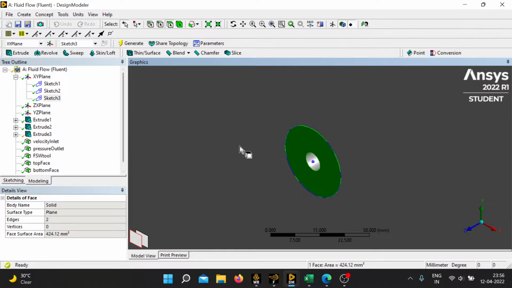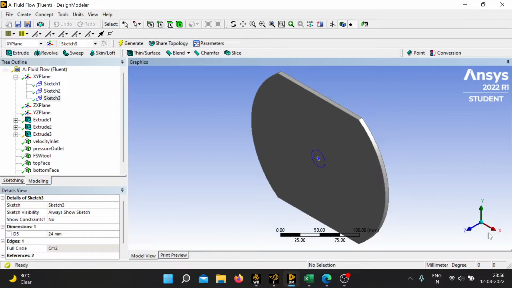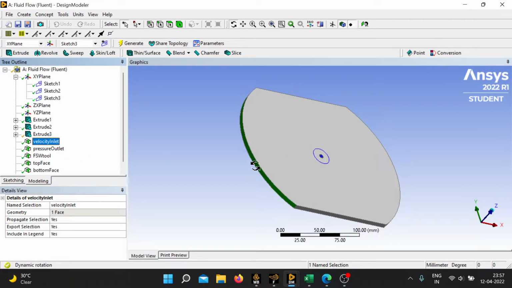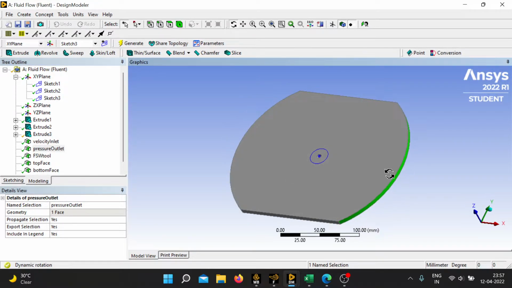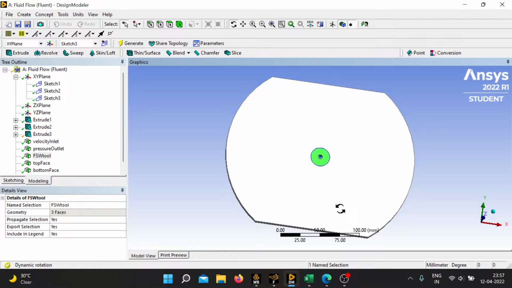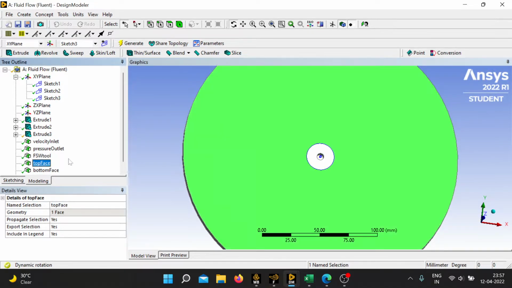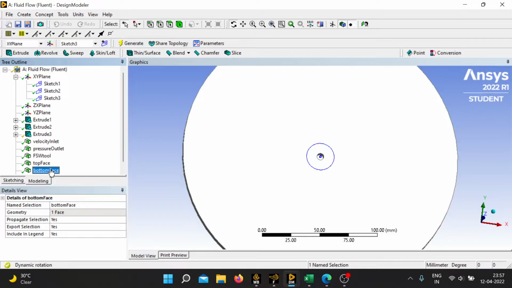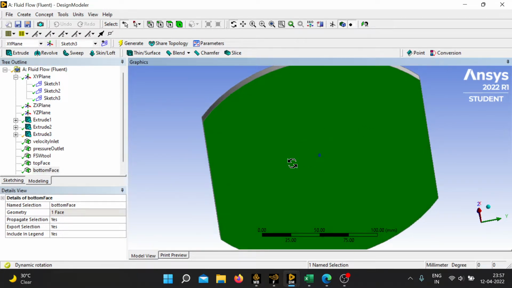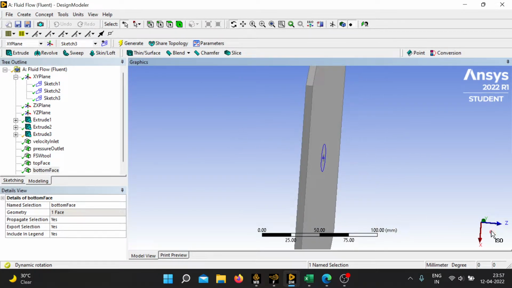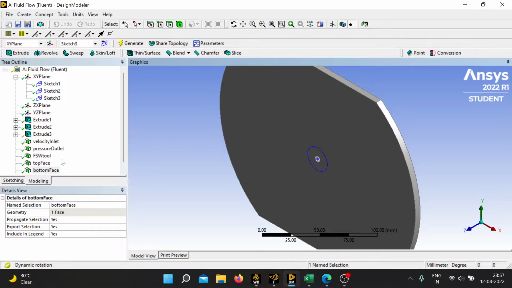Now the next step is named selection. We created named selections so that we can define the surfaces. Now we defined this surface as velocity inlet, this as pressure outlet, this is the FSW tool, the shoulder part, the pin area, this hole as the top surface, and the bottom part as bottom face. So all the faces have been created. Now the geometry is complete.